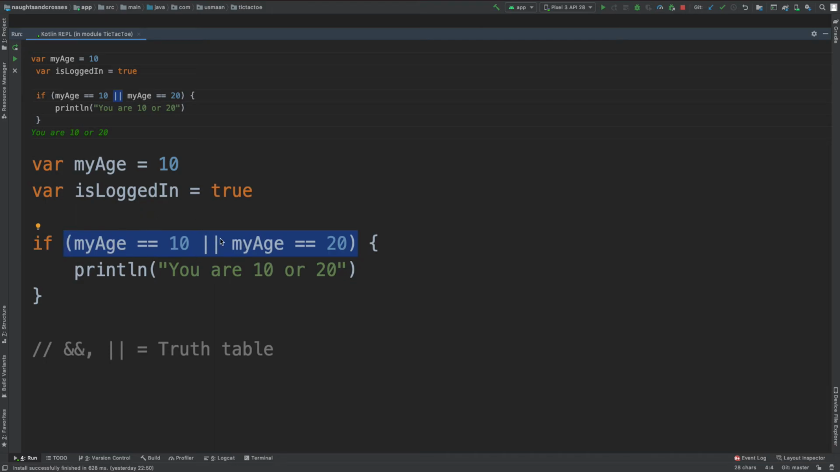And this condition has an OR. So either this has to be true or this has to be true. One of them has to be true for this to work. I can extend this if function as much as I like.